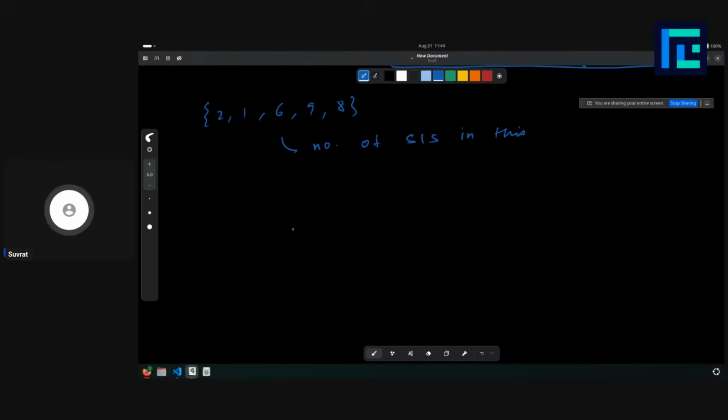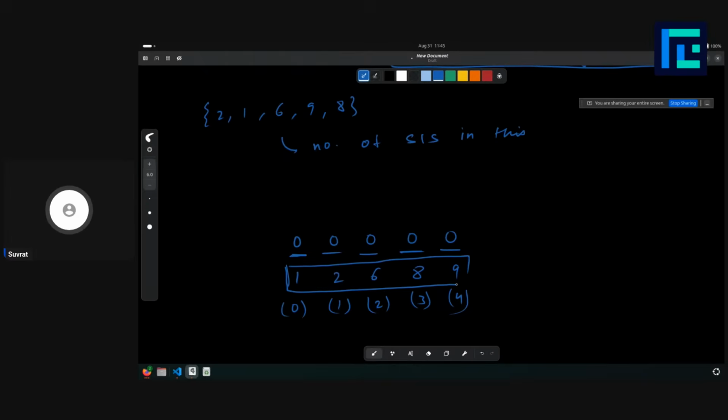Let's create an array with 5 elements, and let's denote them as this array in sorted order. So 1, 2, 6, 8, 9, and this array will have indexes 0, 1, 2, 3 and 4. This array is currently empty. All the elements are set to 0. These values are just for reference. They basically just correspond to the index. These are the indexes, and these are the values in the current array.